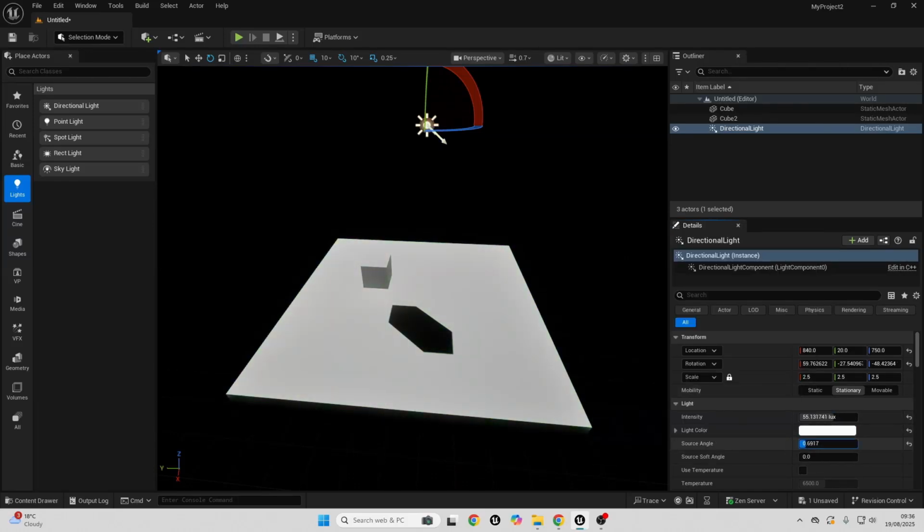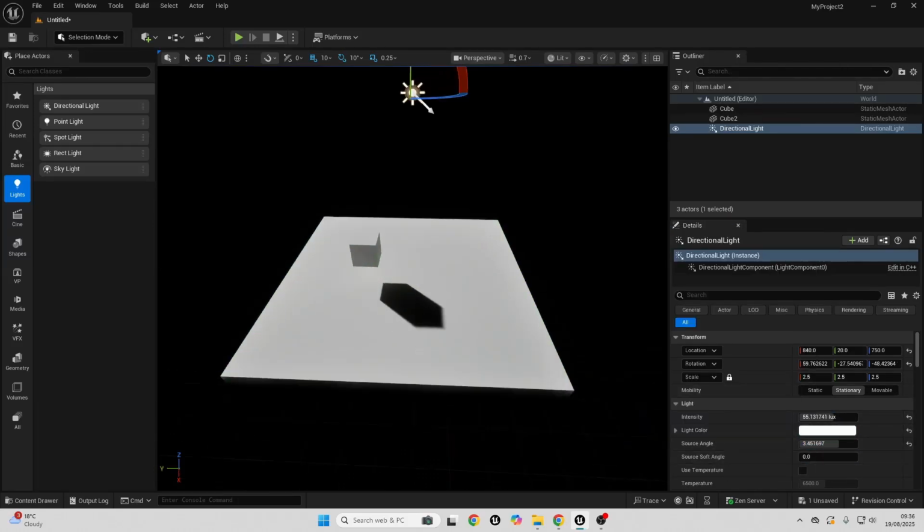Hello! In this video, we're going to go over every single type of light actor in Unreal Engine 5.